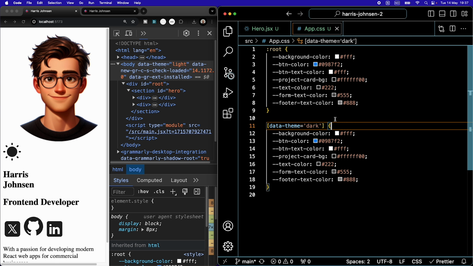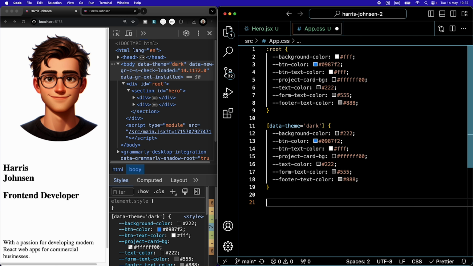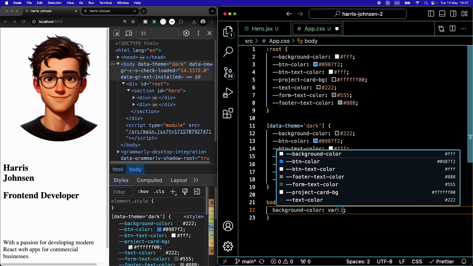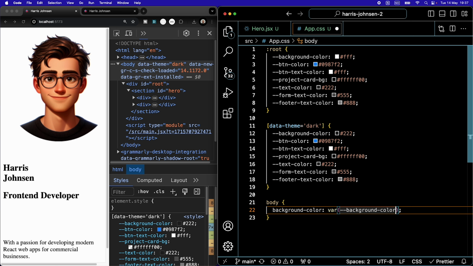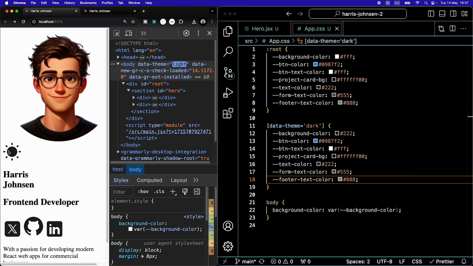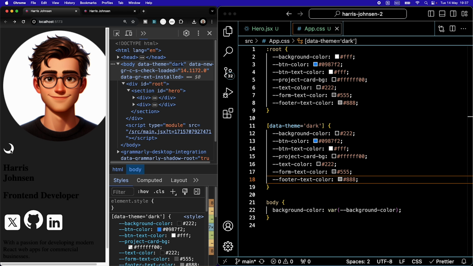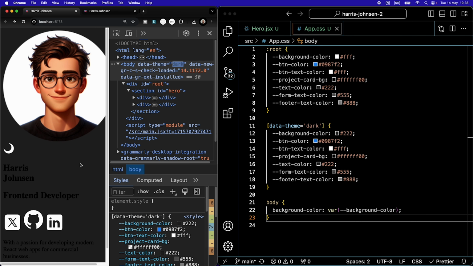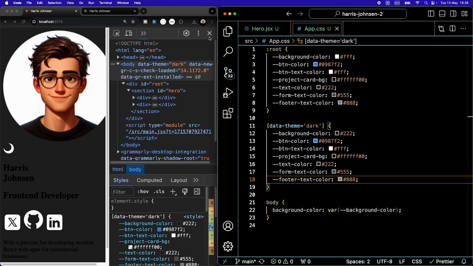is equal to dark. And then let's create a body tag here and give it a background color, and we're going to reference this variable. We're going to say background color like so. And now, because we have on the dark mode, we see that the background color changes. So I'm going to keep it on the dark one. Let's see what we're working with.